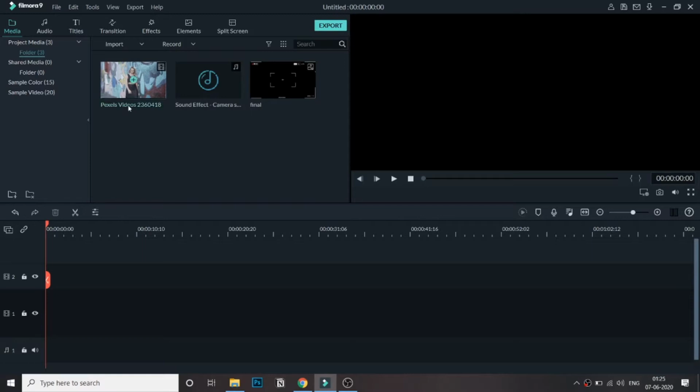So as you can see, I have already added my media files in the bin. There are three files that I will be using. One is the main video, then the sound effect that I've used, and the third is the PNG camera viewfinder image. Both of these I have linked in the description below. I will explain the usage of this camera viewfinder a little later when I use it. So first of all, let's start with the tutorial.